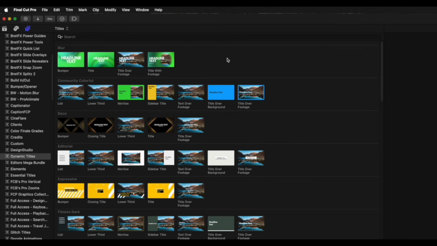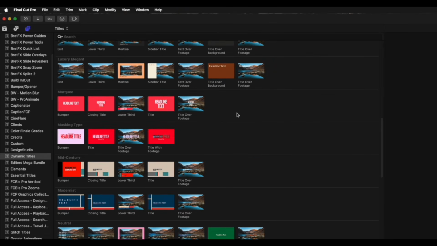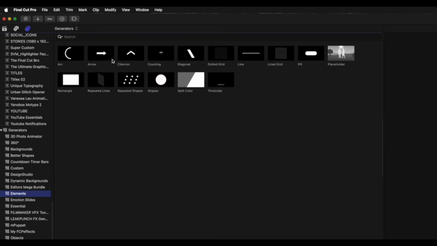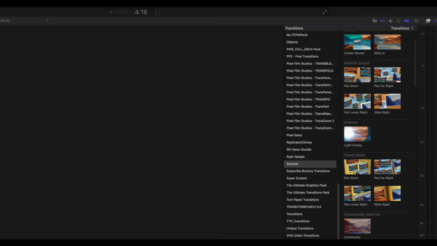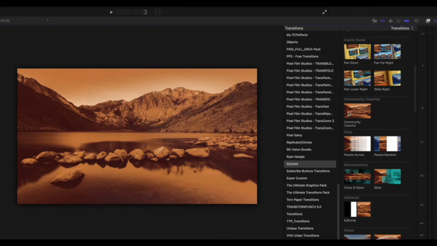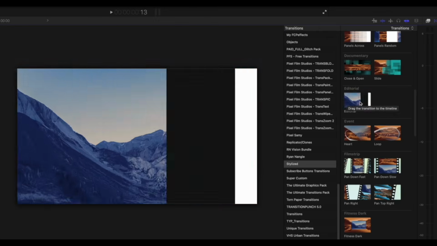There are new dynamic titles. Under generators, there are new elements. And for transitions, there are new stylized offerings. Community Colorful, Editorial, Santa Fe.